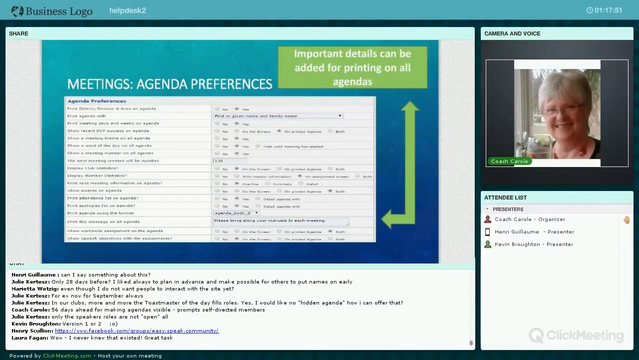And further down on that panel, you'll find all kinds of agenda preferences for your meetings. Too many to go into detail here and too small to read. Well, one of the things that I wanted to highlight for you today was that here is where you can put in your important details that you want to show on all agendas.